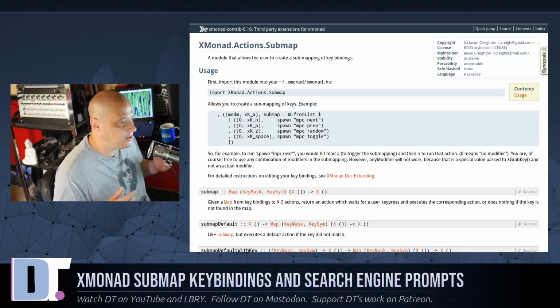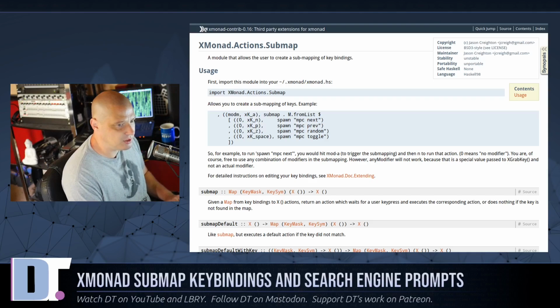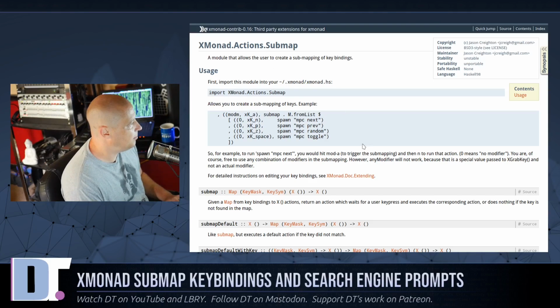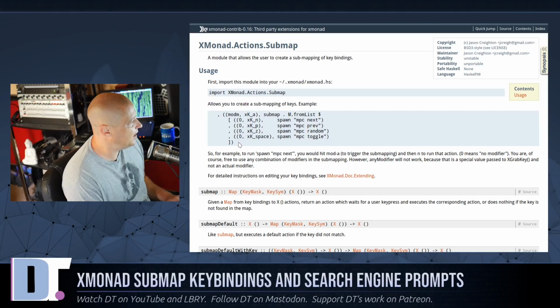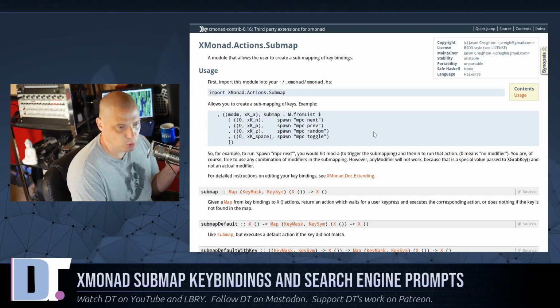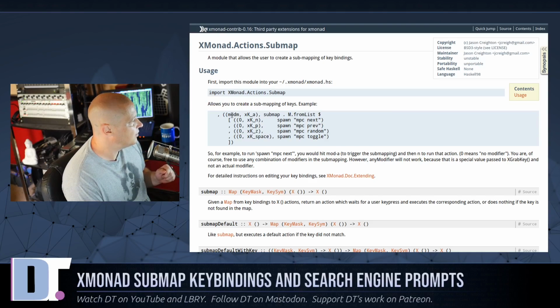Well, Xmonad has something kind of similar. It's not exactly i3's binding mode, but it's very similar, and that's this submap. All you need to do is import the xmonad.actions.submap module, and then in your key bindings, you just add a key binding very similar to this example here, where they have this set to mod key plus A on the keyboard.